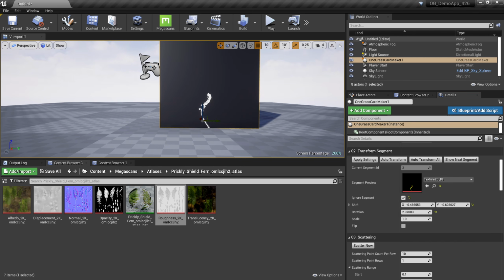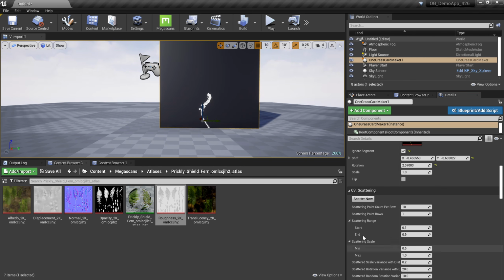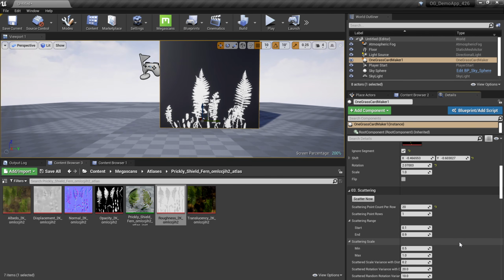I think I'm good with this. And here I can simply hit this scatter now button. So it will do something like this, scatter some of these segments over here. Here I'll say I go with 20 items. All right, let me hit scatter now. Also, I think in this fern, the scattering range should be something shorter in the middle, like let's say 0.4 to 0.6. Right, that means somewhere over here we only scatter on that place. I'm gonna hit it again.